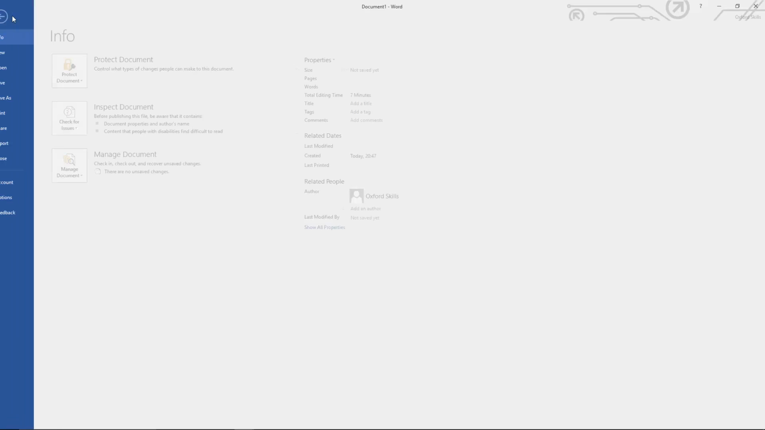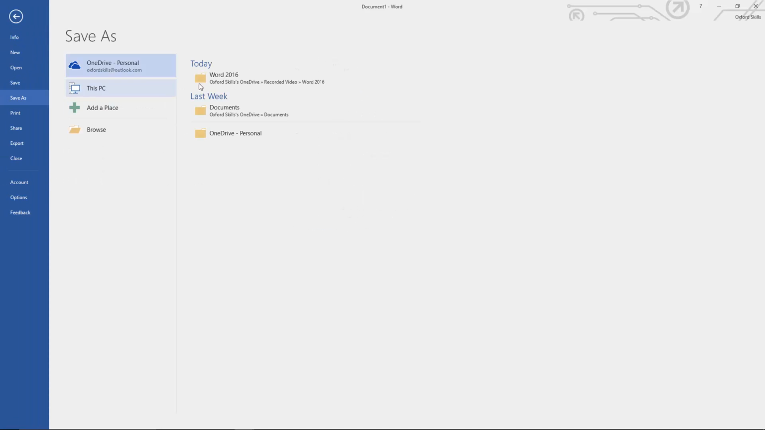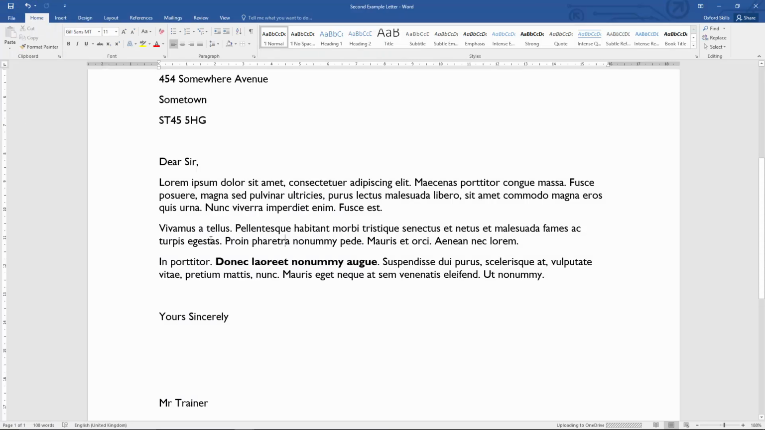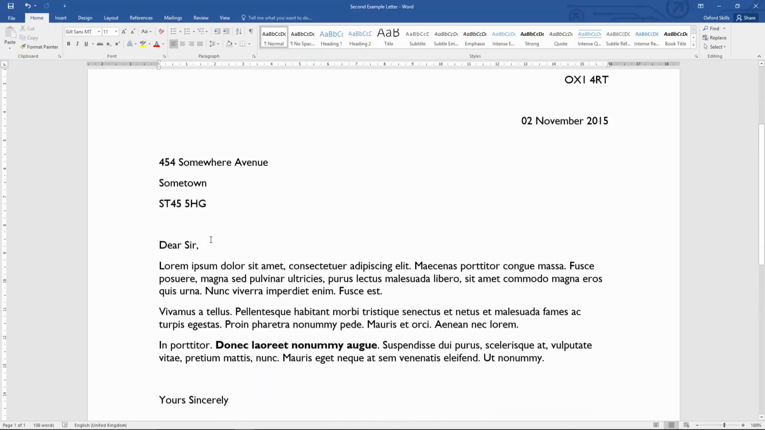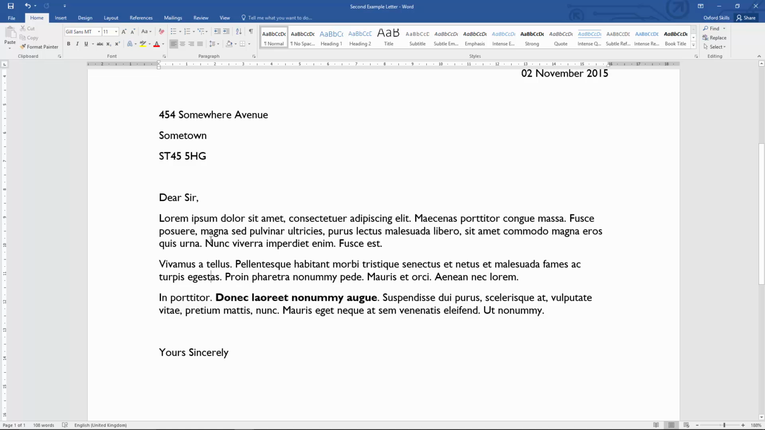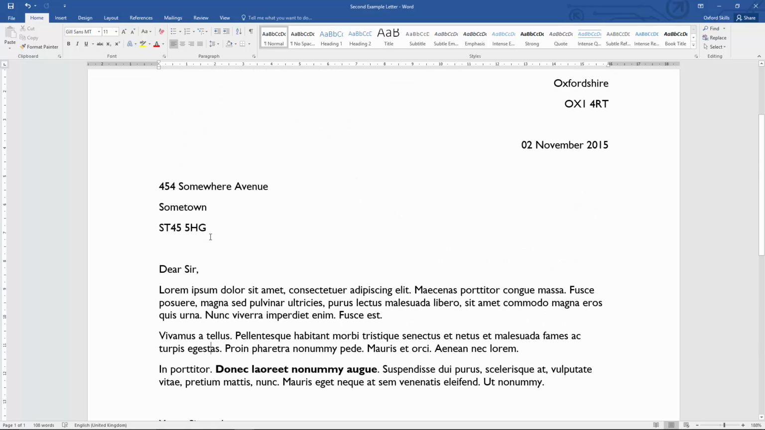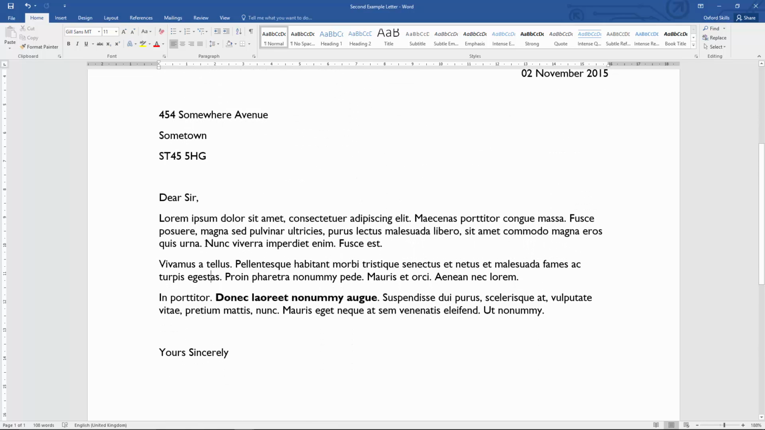I'm now going to save this as my second example letter. Let's save that. Okay. And there we go. Now we've quickly put together our own from scratch letter, formatted it how we wanted it to, and we're ready to go. In terms of other formatting options, I could also choose to underline some text.